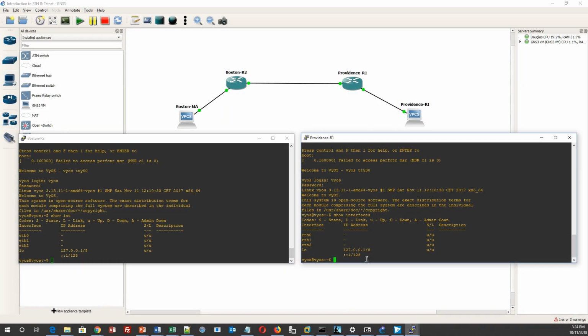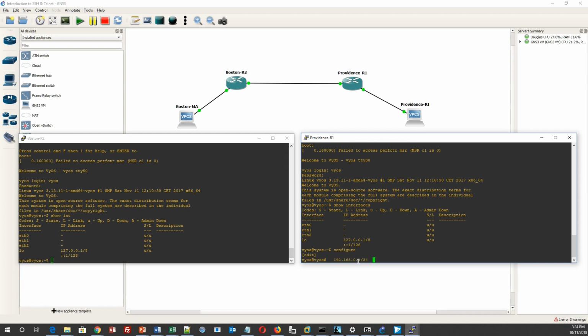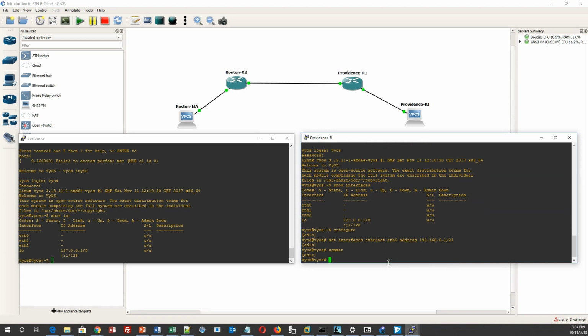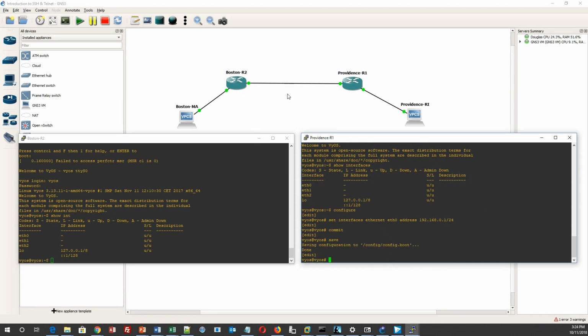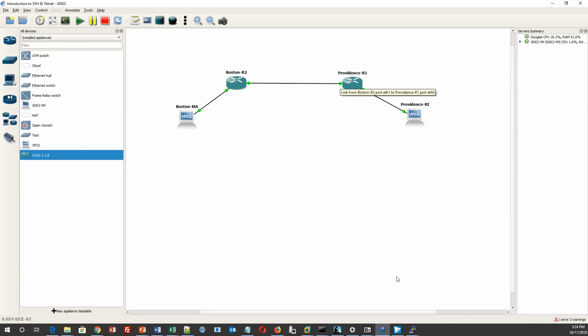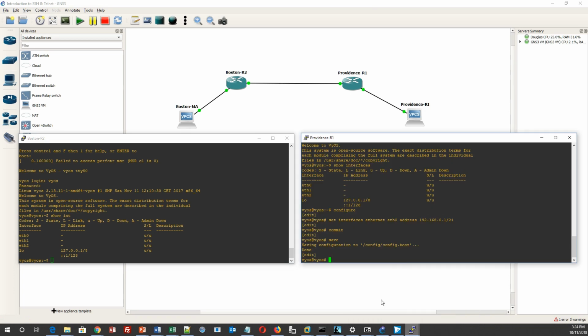So I'm going to go to configuration mode and set the IP address here. I'm going to do set interfaces ethernet eth0 address 192.168.0.1/24. Okay, and I'm going to commit this and save this. I'm just going to hover over it to verify again that this is port eth0. That looks good, so I know that port eth0 for this section has been set.